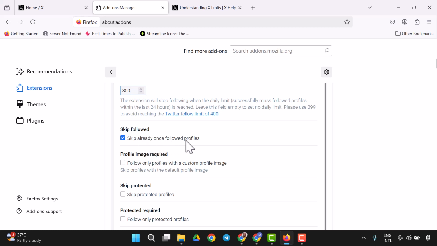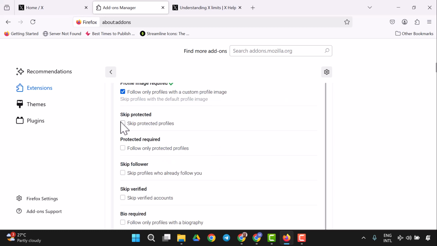Yes, and skip followed. So skip already followed profile. Yes, make sure this is turned on. You have to skip already followed profiles so that you don't repeat following the same people. So yes, we're going to skip that. Profile image is required. Yes, don't follow accounts that don't have a profile image. So let's say profile image is required. Yes, follow only profiles with a custom profile image, which is very important. And yes, you're going to skip protected accounts. Skip them. Yes, you don't need them.